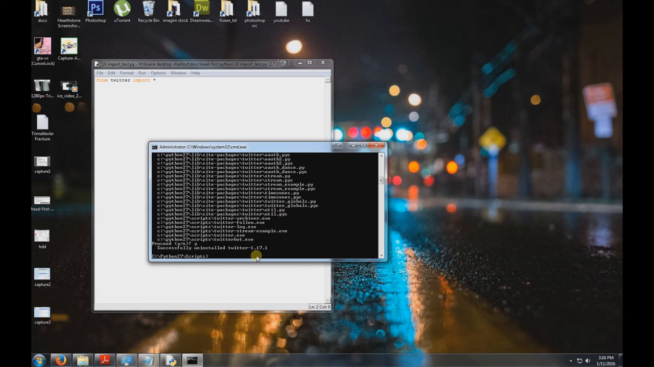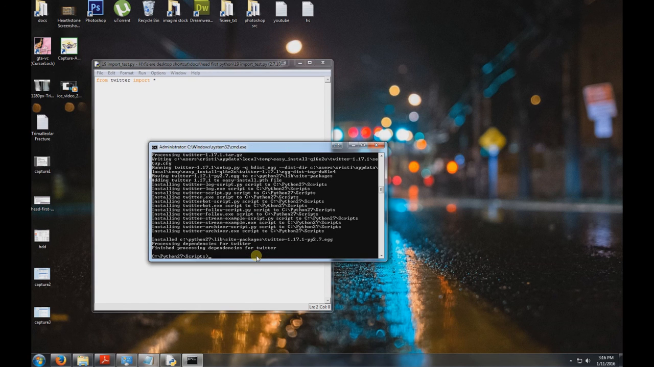Okay, so to install it using easy install, type easy install Twitter, and it does the same thing. Alright.